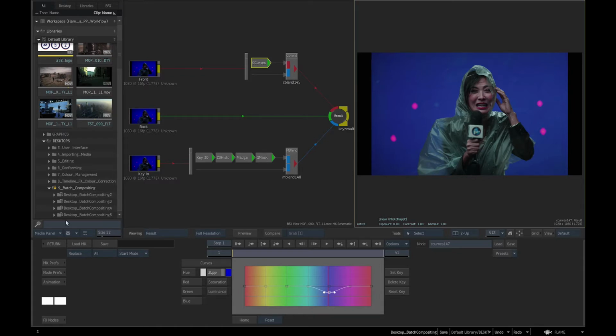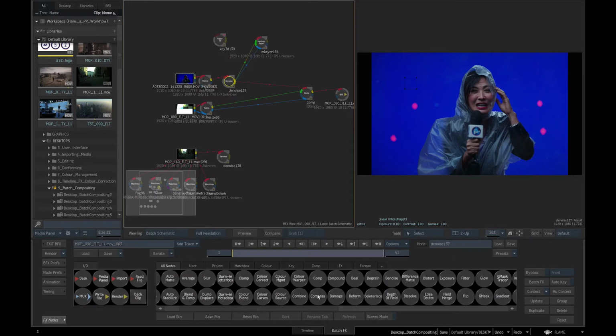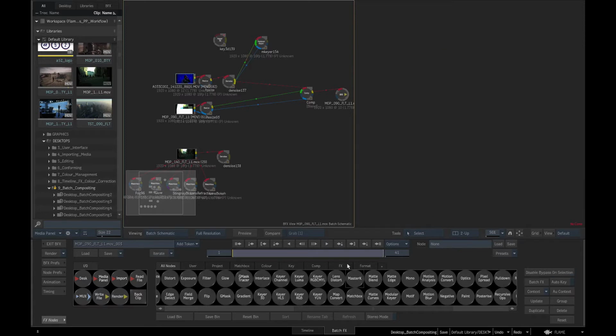But for this tutorial, we will select the master keyer. If we know the name of the node we wish to use, we can just hover with the cursor over the node bin and click on the first letter of the node's name on the keyboard. We will click M for the master keyer, and the selection of nodes starting with M will be highlighted in the node bin. We pick and drag the master keyer node into a schematic.